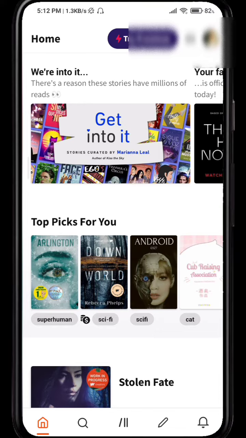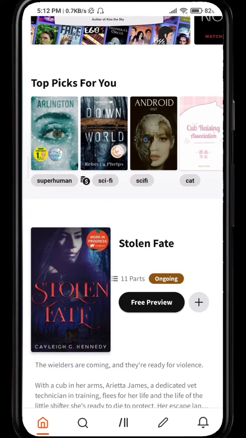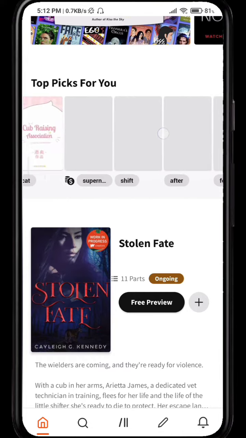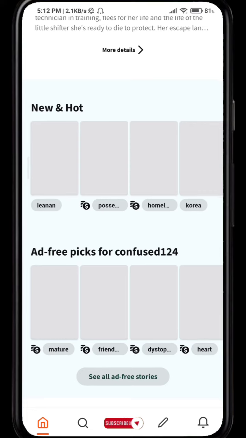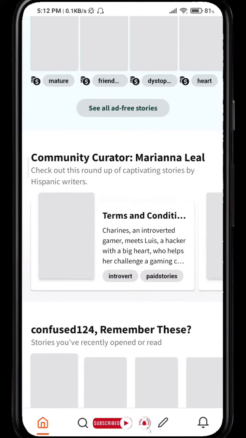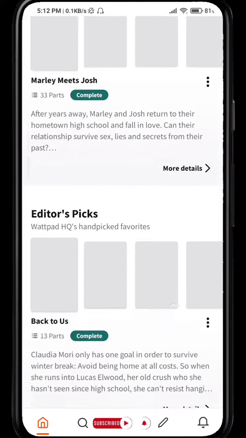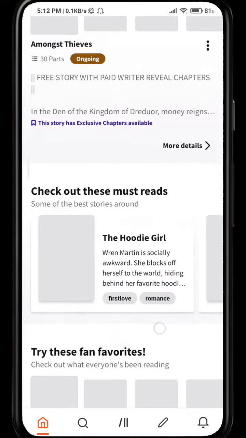And once you do that, you can see that there are different books here. These are the recommended books according to the type that you like to read. And these are the ones that are new. These are the ones that are editor picked and such. So you can just scroll through these.